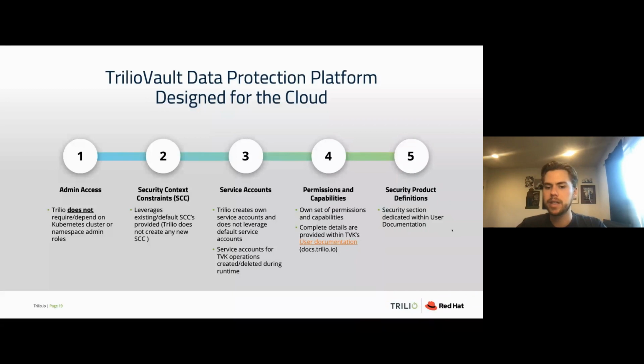For permissions and capabilities, you can set your own, and there's also documentation on the details of how to do that. And then lastly, the security product definitions are also provided in the documentation. That piece that I mentioned about encryption at rest and in transit is all detailed in the documentation as well.